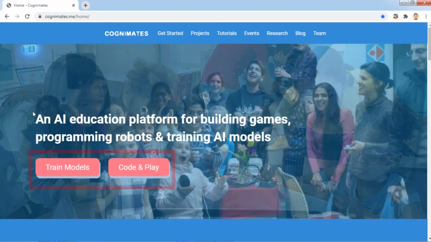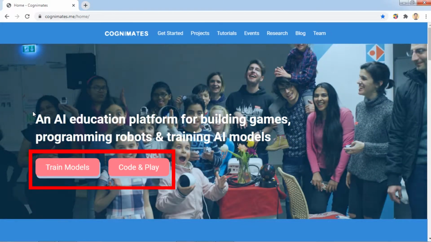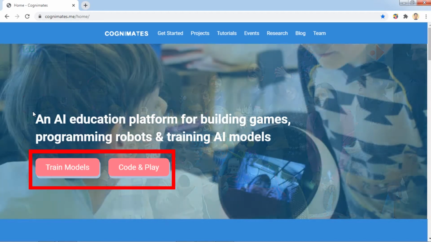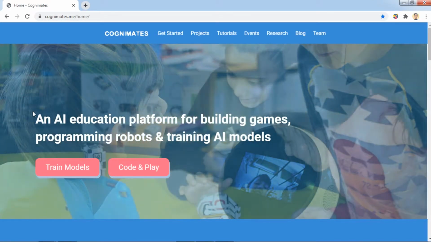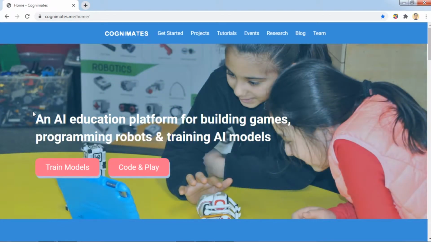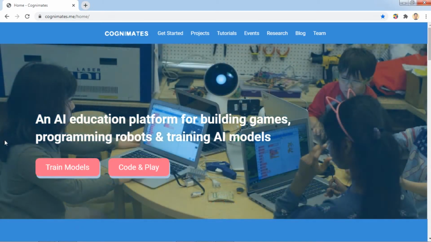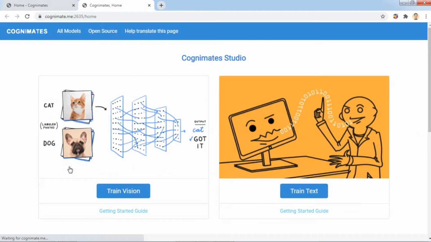As you see, there are two options, Train Models and Code and Play, shown within the purple rectangles. We will use both options, but for now the main purpose is to train our models. Therefore, just click the Train Models button. We can either train vision or text. Let's click this blue button where it says Train Vision.